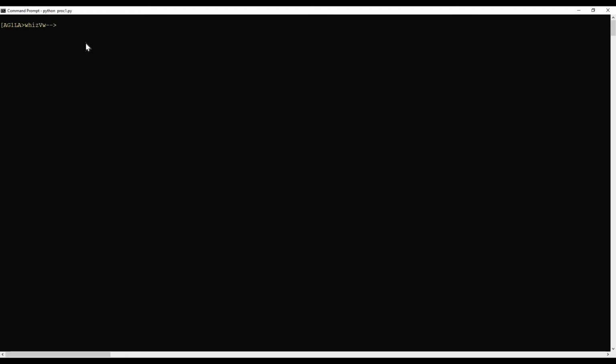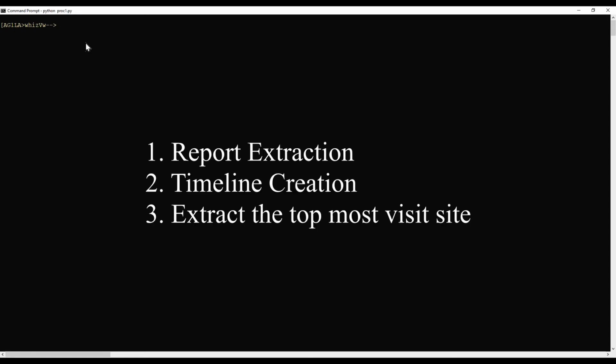Okay, now this is the integration, or the collaboration, of AGILA and Whizview. So for my new viewers, Whizview is the next level of exporting and generating web history from a machine or user. Thus, it has three main key features: the report extraction, timeline creation, and extraction of the top most visited websites. So basically, for the report extraction, it extracts a detailed report with regards to the user's browser access, information such as complete URL, the web page title, the visited count, and the last time the user visited a certain URL.